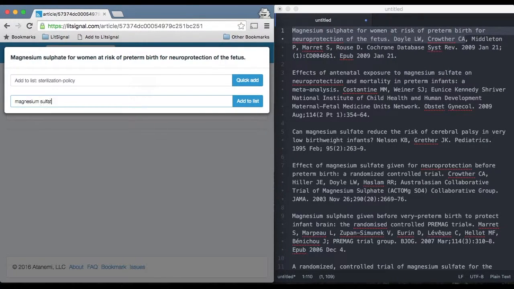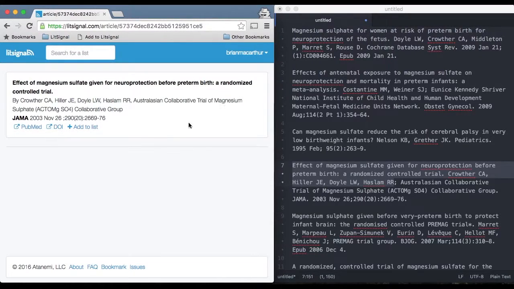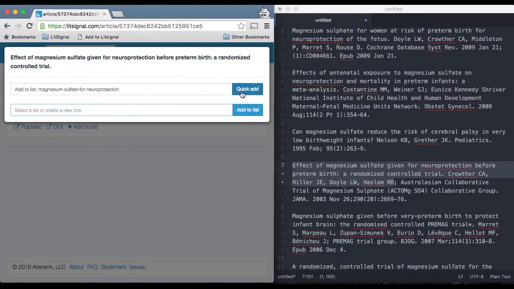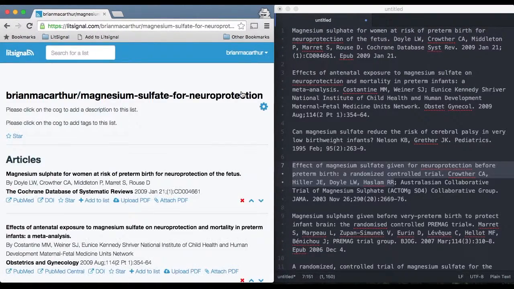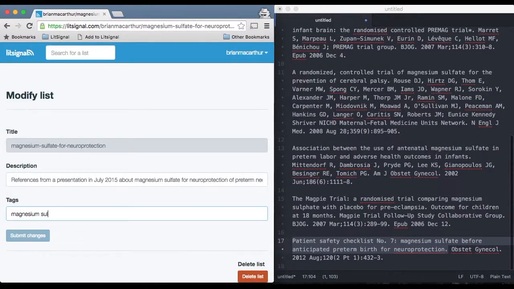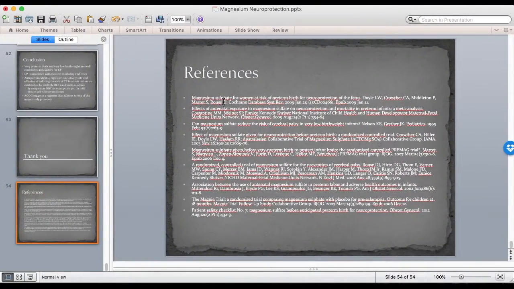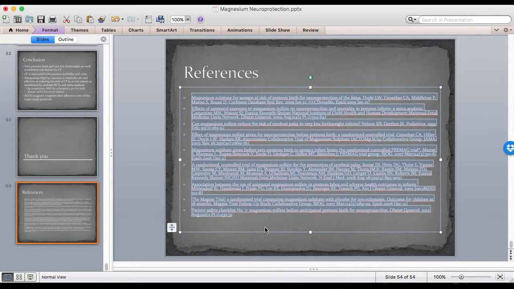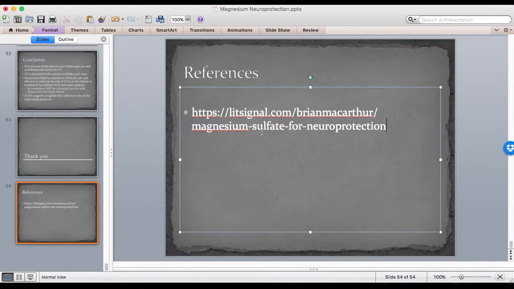Let's do a quick recap. I imported my first article and created a new list. I continued importing articles and used the Quick Add button to assemble my list. I used the list controls to reorganize my list. I modified the list description and tags. Then I copied the URL into my final slide for a durable list of references that anyone can now discover.